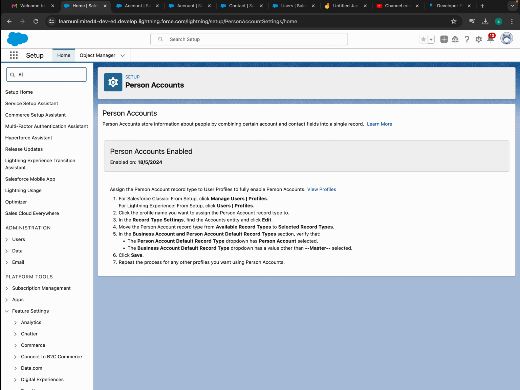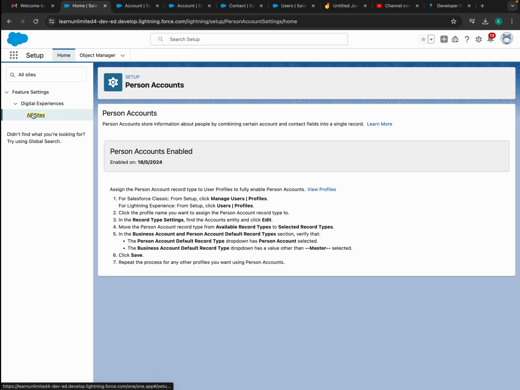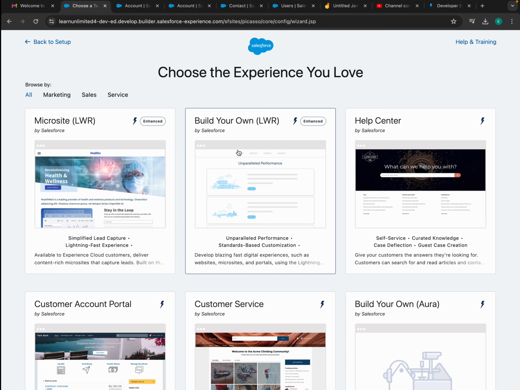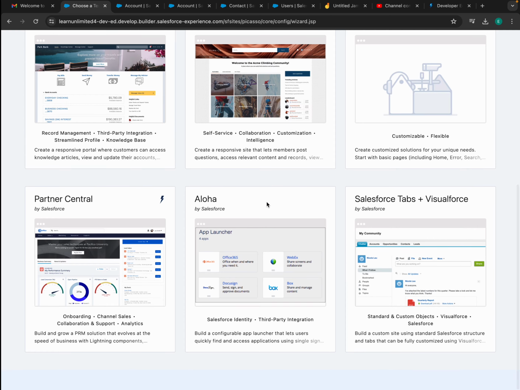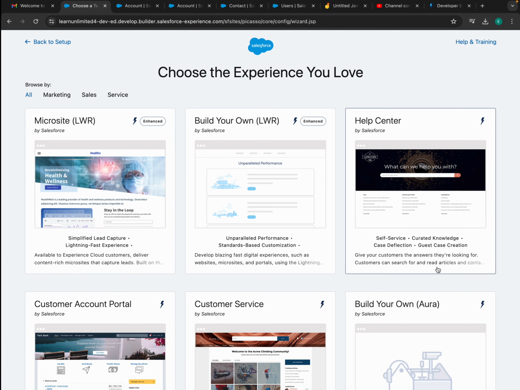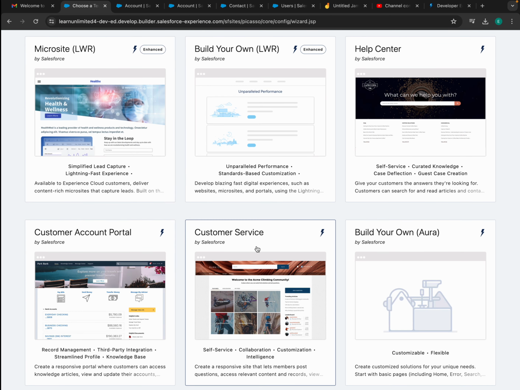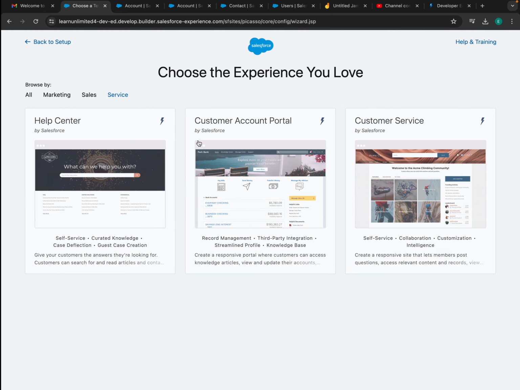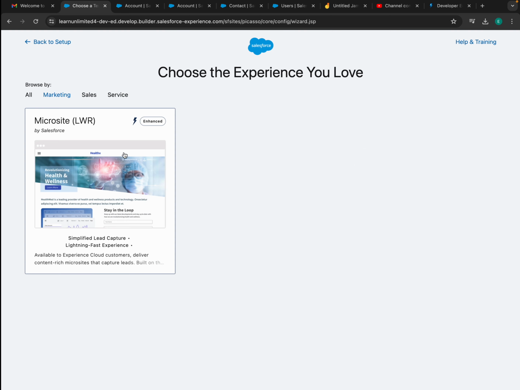Now I will tell you how to create a site. Go to all sites and then click on new. As we discussed earlier, we will have many themes. All these are themes, so you can choose whatever you want. Customer service for customer, partner for partner. So sales means partner, service means customer. The same templates will be classified here more, and marketing is for marketing.